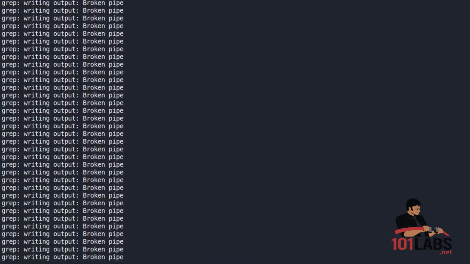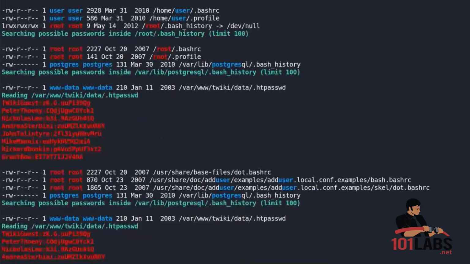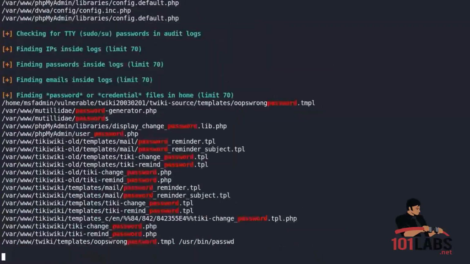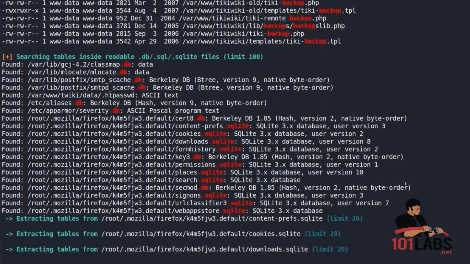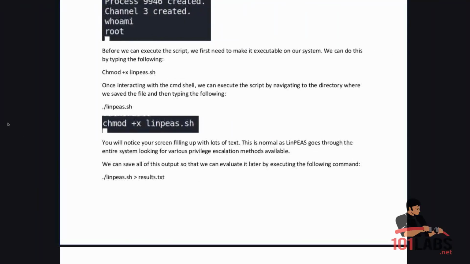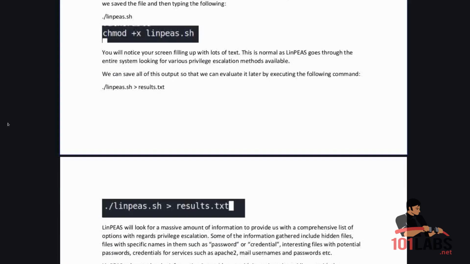So as you can see, the script is filling our screen up with text with regards to different privilege escalation methods. So let the script run. It may take a few minutes and we'll then analyze the output. So while the script is running, let's return to the script for our lab. You will notice your screen filling up with lots of text. This is normal as linpeas goes through the entire system looking for various privilege escalation methods available.